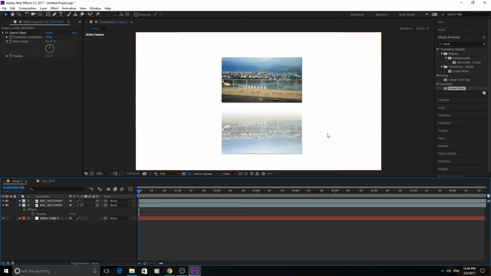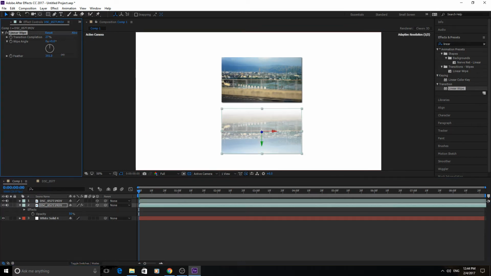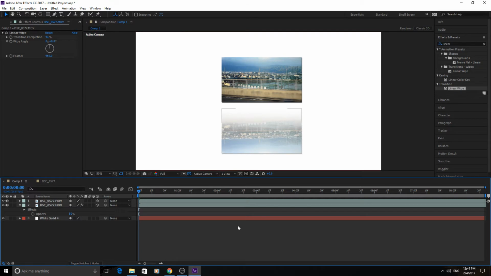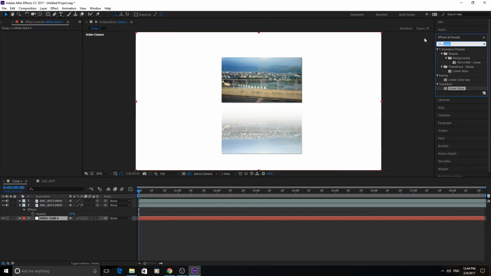So yeah, we're just going to do that feather right here, maybe even bring it up to something like 500%, increase this up a little bit. Right now that looks fine for what we want to accomplish. The next step is going to go into the white solid, and we're going to go down into ramp, which is now called gradient ramp.